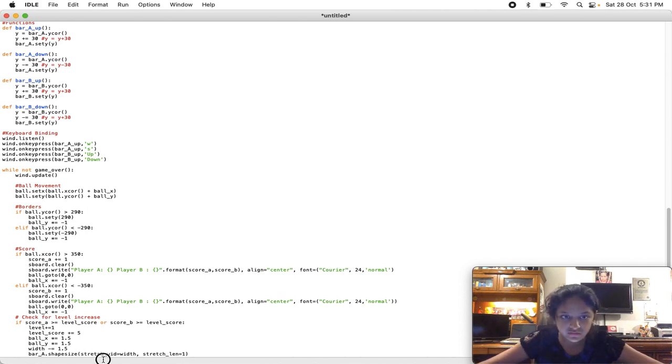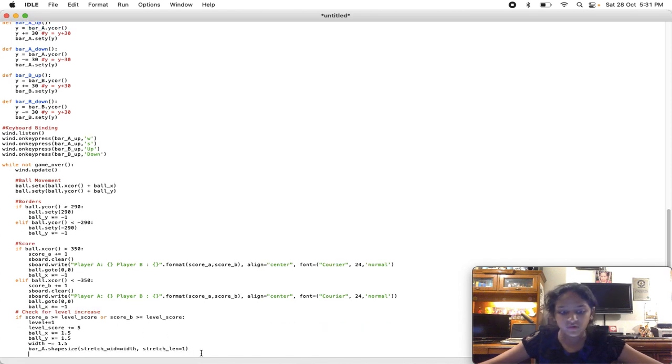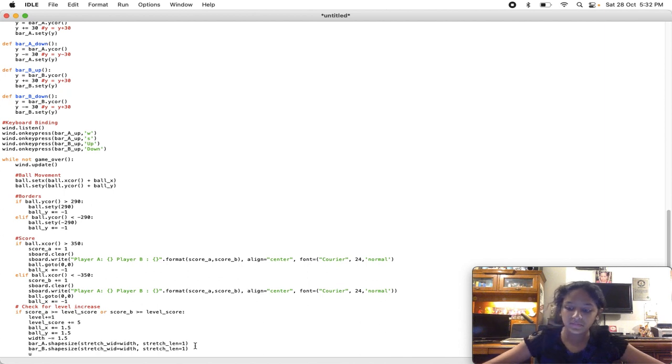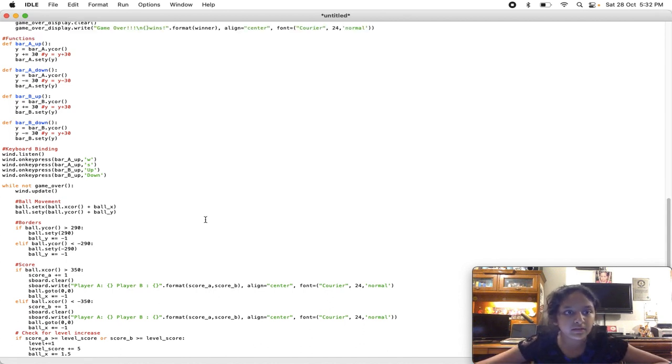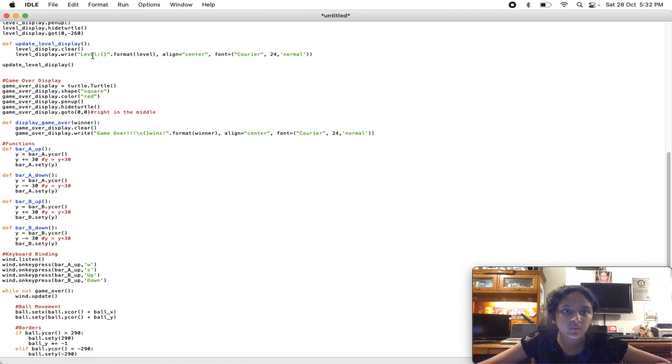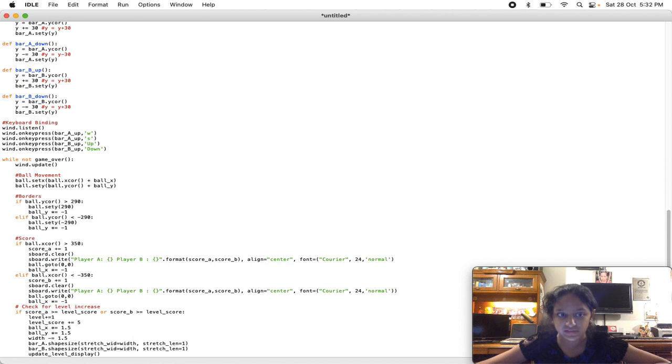And then we'll do the same for bar B, because now the difficulty level will increase as you go on with the levels, right? And we'll also call the update level display function, in which what was happening, let's see, it was writing the level. Yeah, it was telling us now on which level it is, right, after clearing it. So yeah, that is it.